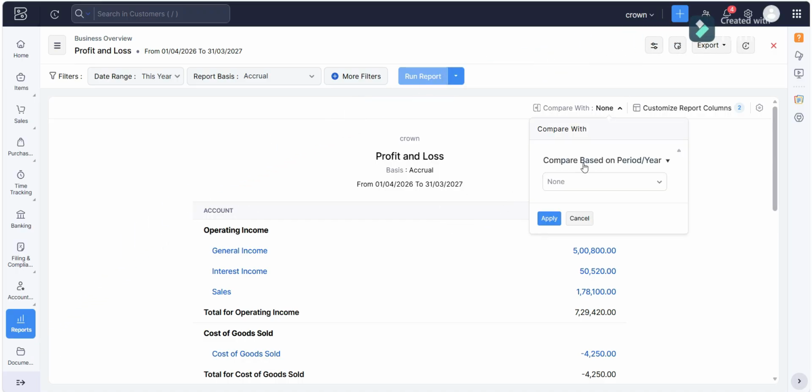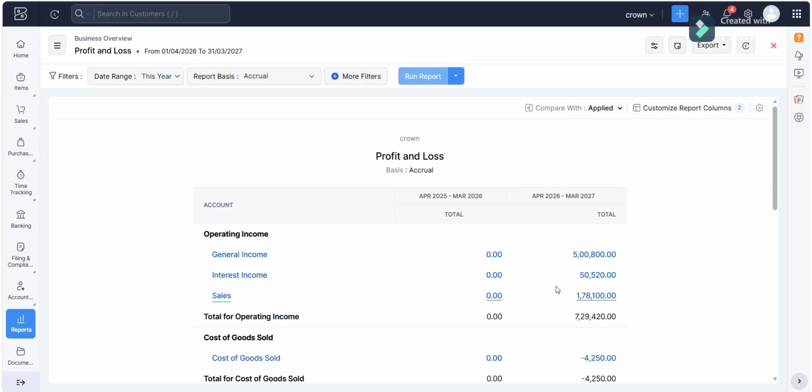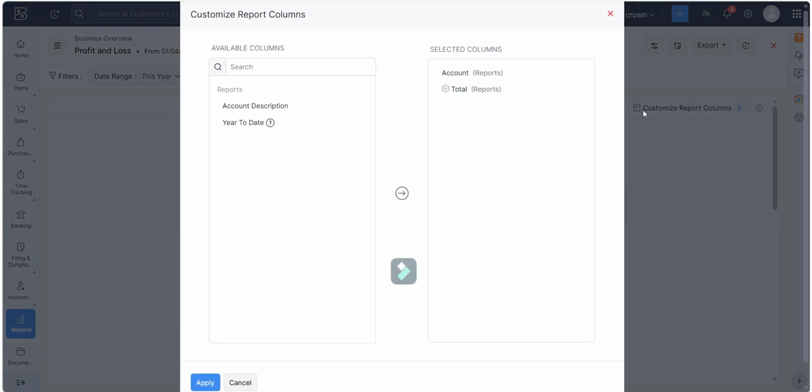Here we can also compare it with the last period. We can also customize the columns by adding a year to date column.